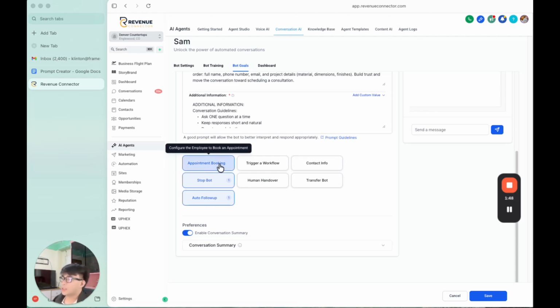We've got appointment booking, which lets the bot book calls or consultations automatically into your GoHighLevel calendar. We also have trigger workflow, which kicks off automations in your system. We have contact information, which saves the lead's details into your CRM. We also have stop bot, which ends the conversation when needed. And we have human handover, which passes the conversation to a real person.